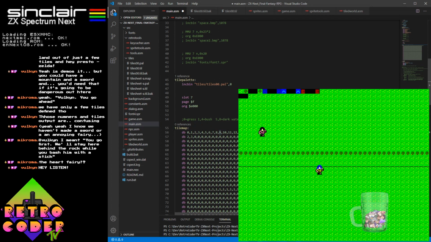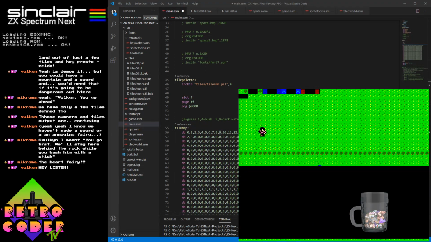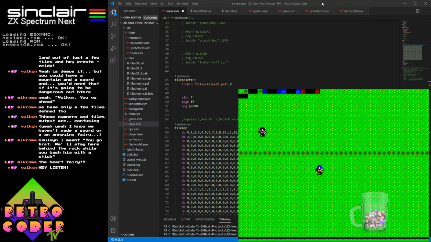We need a battle scene. Zelda, Final Fantasy style. I had a great idea for this game as well. It was going to be nothing like Final Fantasy. It was going to be some sort of modern thing, but I've completely forgotten what the theme was now.